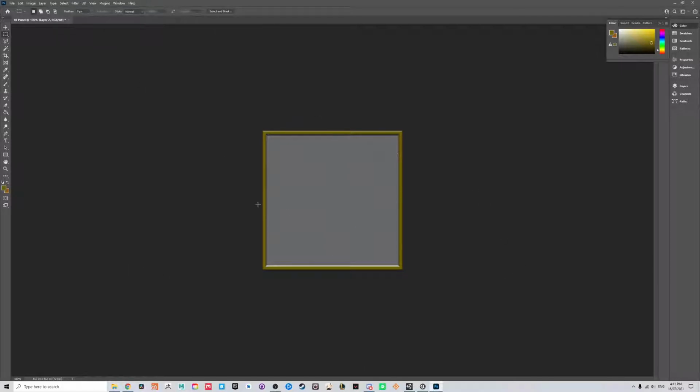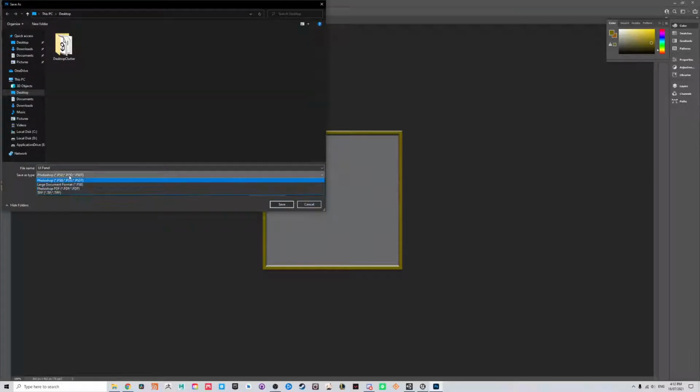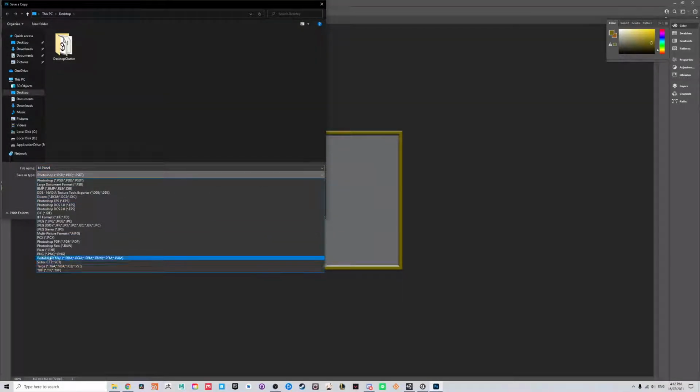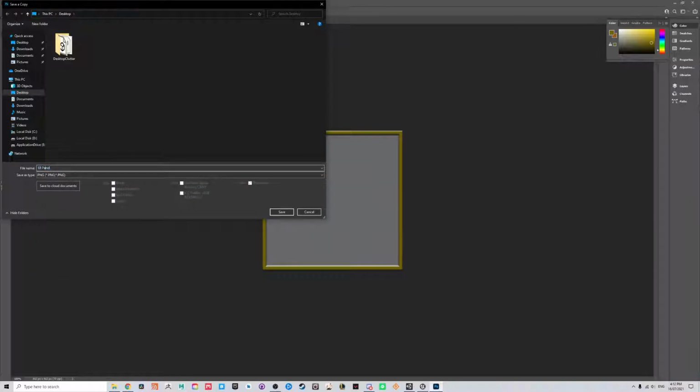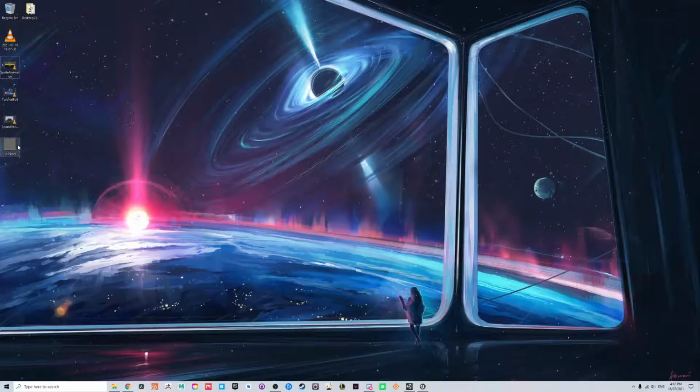So that's going to be our sprite. I'm just going to quickly save that out. Still doesn't want to save out as a PNG for some reason. So I'm going to save a copy as PNG. It's going to be a UI panel. My desktop. All right, close Photoshop. I think it's just using up too much memory with everything open.